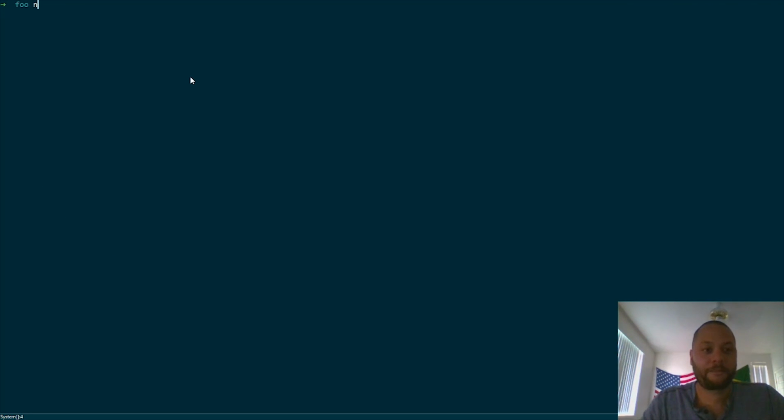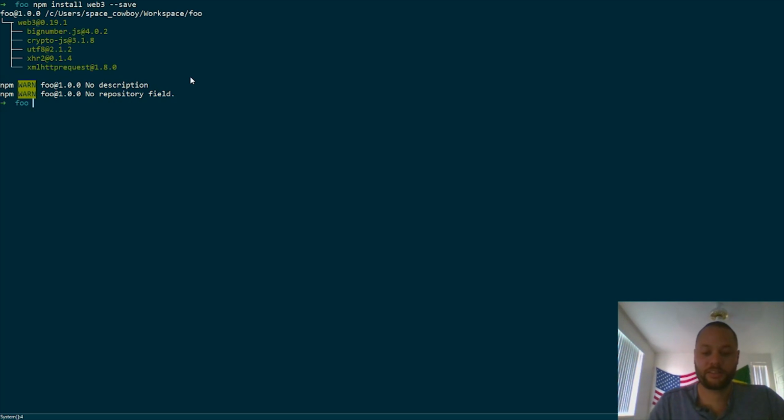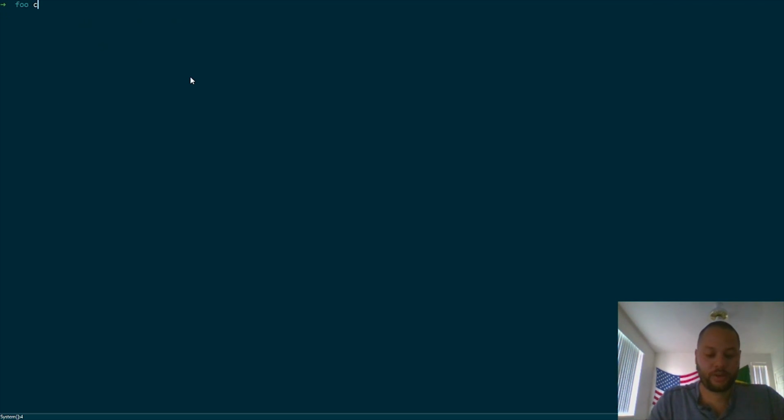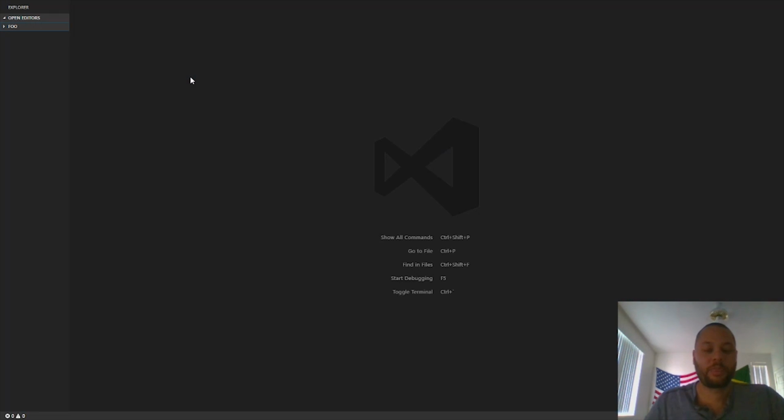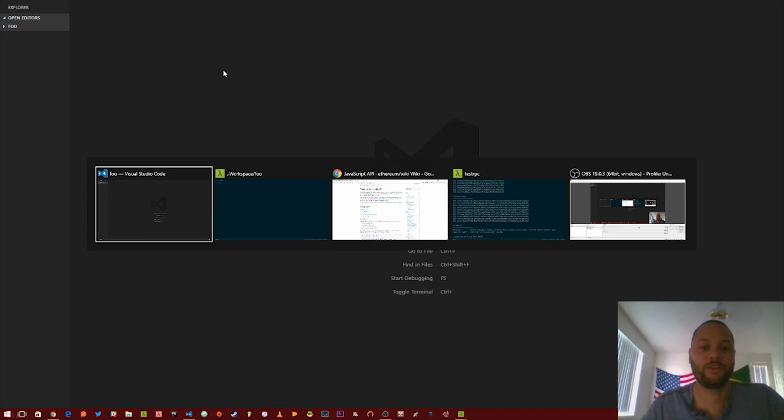So after we've done that, npm install web3, and then save. That's going to save it to our package.json. So that's installed. And we're going to go ahead and open this up in an editor. So I use Visual Studio Code by Microsoft. You can use whatever editor you want.